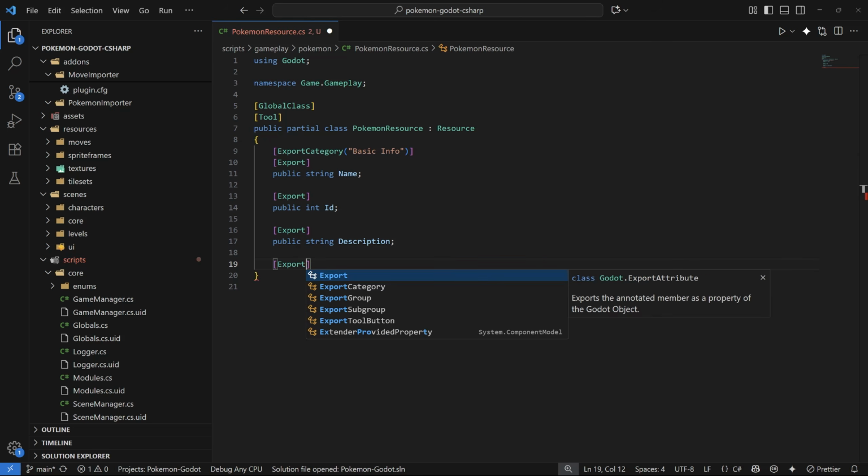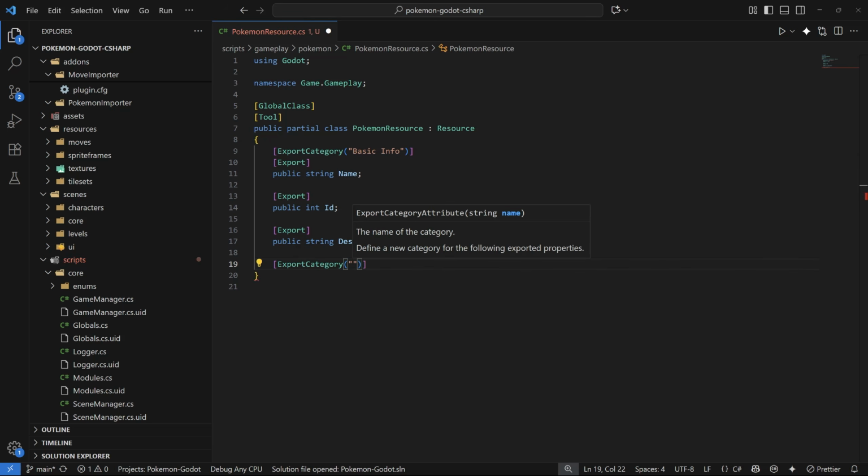Next, let's create a new export category. This one is going to be a little tedious. This one's going to be called stats. So this is going to be things like the Pokemon's height, weight, its base experience, base hit points, attack, defense, special attack, special defense, speed, etc. All of that stuff is going to go here.